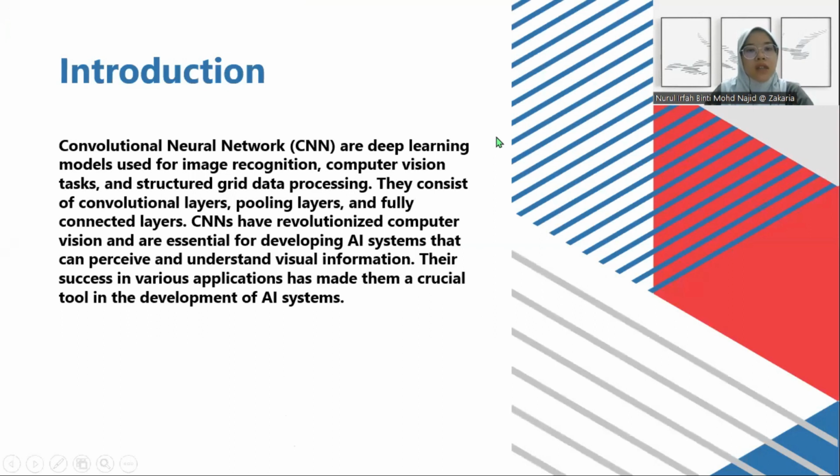CNN is a deep learning model used for image recognition, computer vision tasks, and structured grid data processing. They consist of convolution layers, pooling layers, and fully connected layers. CNNs have revolutionized computer vision and are essential for developing AI systems that can perceive and understand visual information. Their success in various applications has made them a crucial tool in the development of AI systems.